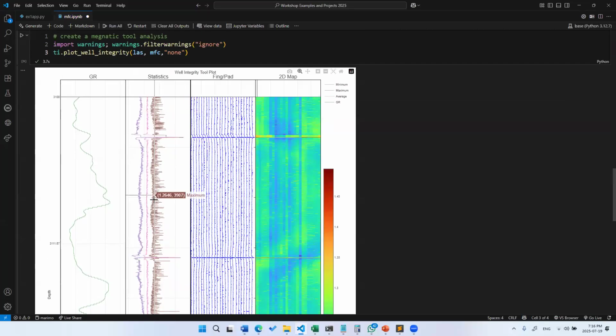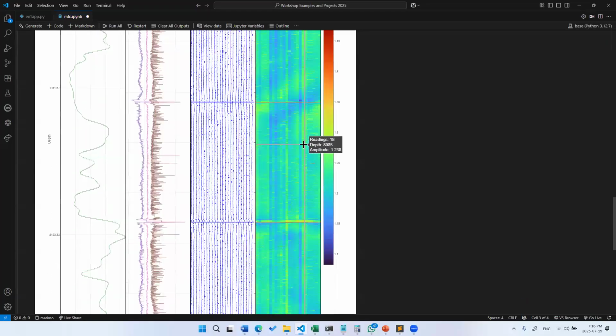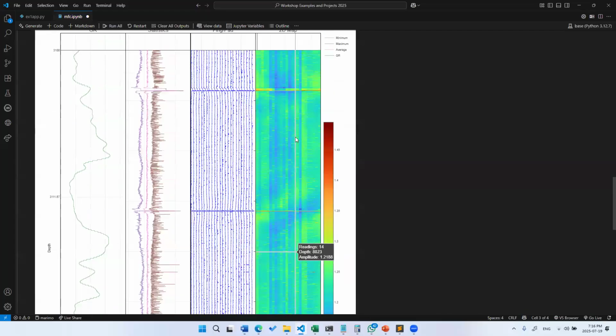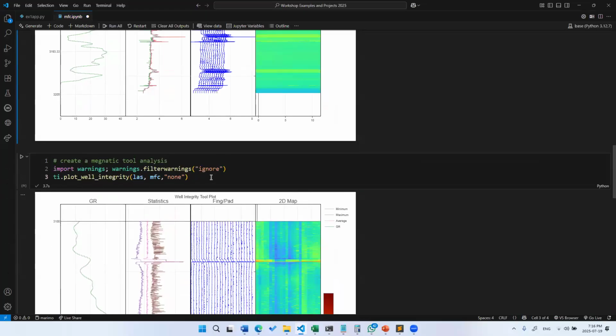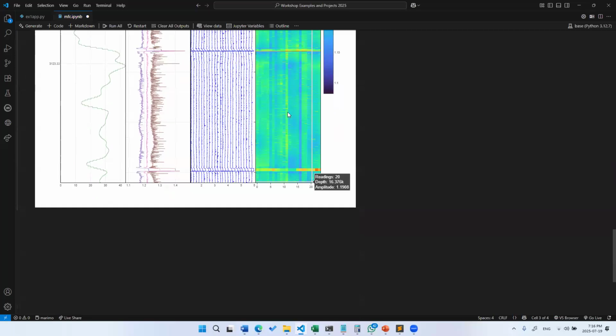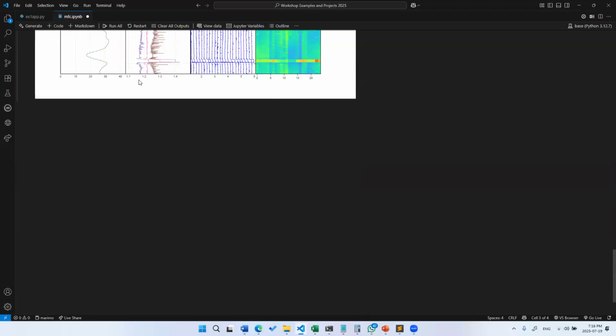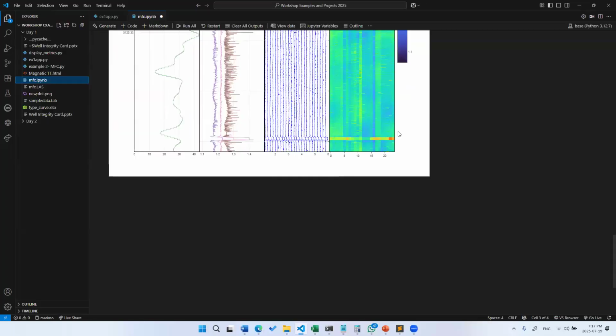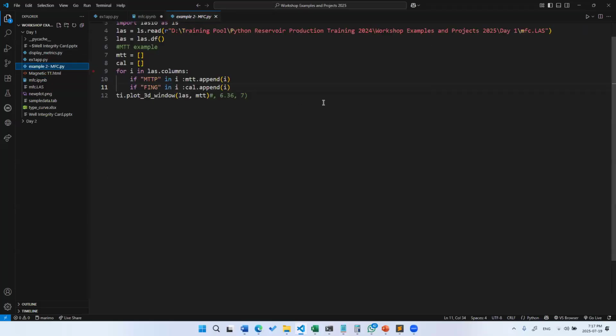There are some statistics for you. Plus, you have the two-dimensional map as well. If you're not satisfied seeing this, you can also convert this into a two-dimensional or three-dimensional plot. Let me show you how you can do this. The same code that we wrote, we can take it and convert this into a two-dimensional or three-dimensional plot.